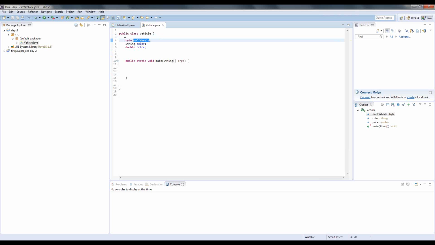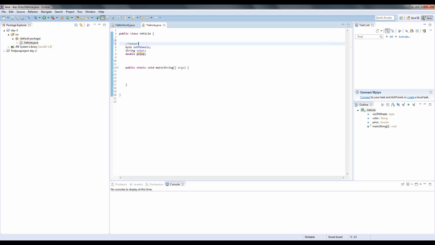Now these are the variables, right? I'm defining these things. This number of wheels is a variable, it can hold 3, 4, 5. This is string color, this color is a variable, price is a variable. These are called the member variables. These variables belong to this class, that's why we call them member variables, which belong to a class. Now a class can have different methods also.